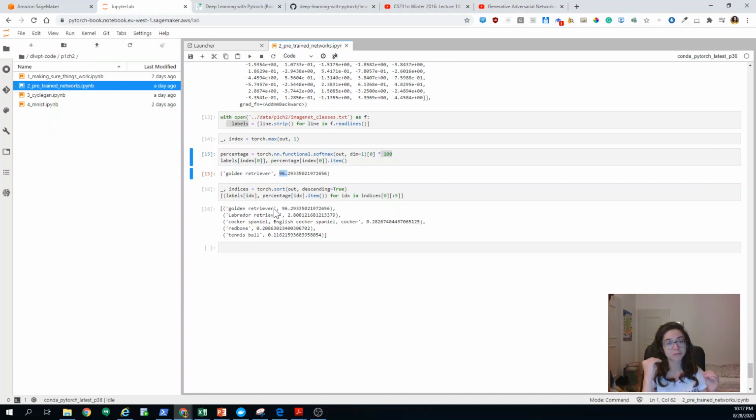But we can do even one thing more. Instead of taking the max, we can sort with descending true, and we can take 5. And that's what ImageNet requested, right? The top 1, top 5 error. So the golden retriever is still the same one, and then the other 4 are still dogs, which I think is very reassuring.